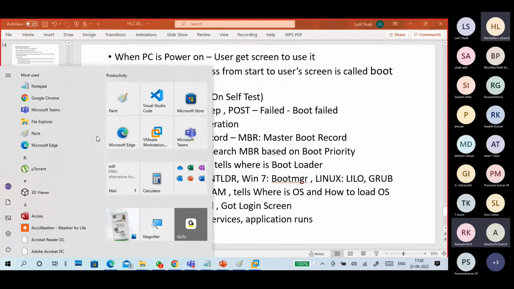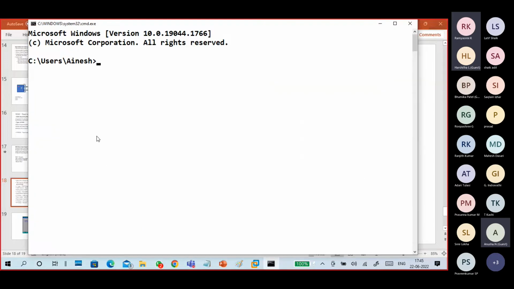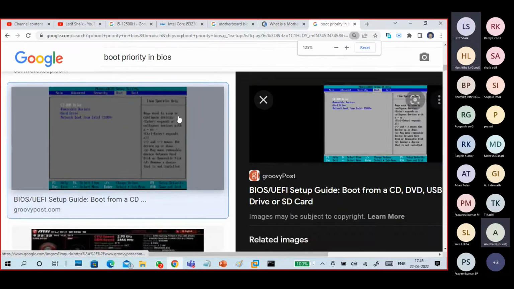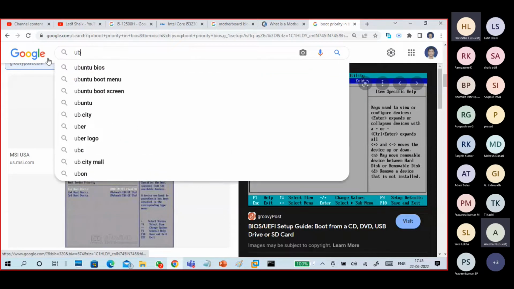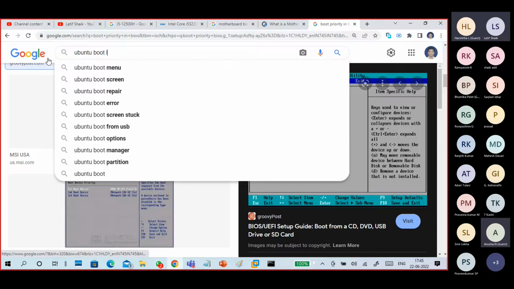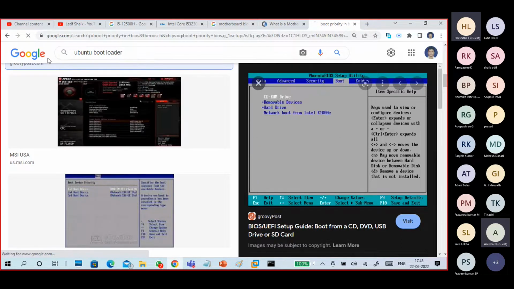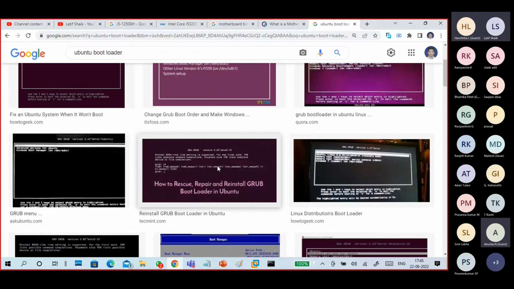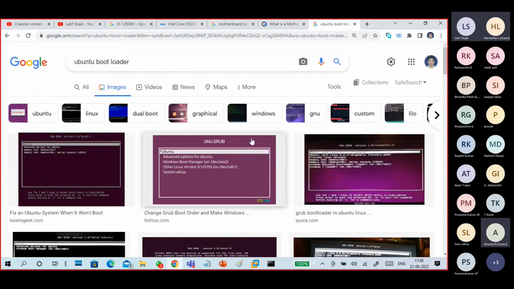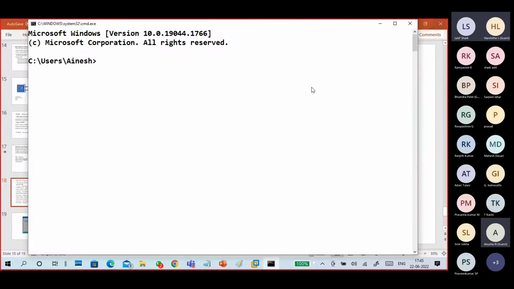Sir, what about Ubuntu, sir? Ubuntu bootloader, LILO, I think. GRUB only, GNU GRUB. Ubuntu bootloader is also GRUB. The remaining process is the same, for both Linux and Windows, only the OS differs.